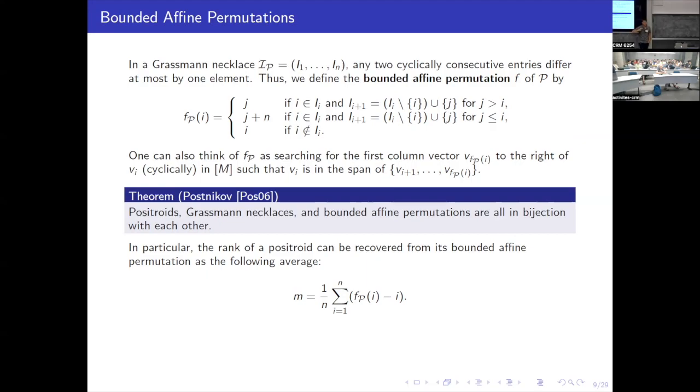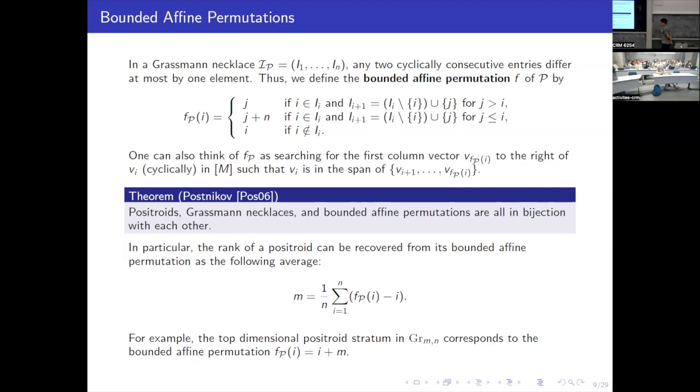What is the bounded affine permutation? We explained how to get one from a positroid, from the Grassmann necklace. It's a map from Z to Z that's periodic and non-decreasing. What is bounded? It's periodic, so it's bounded in that the increase is at most n, I think. Sorry, I skipped a lot of details because of limited time. Yeah, the bound is the periodicity. Affine means it's a Z to Z bijection.